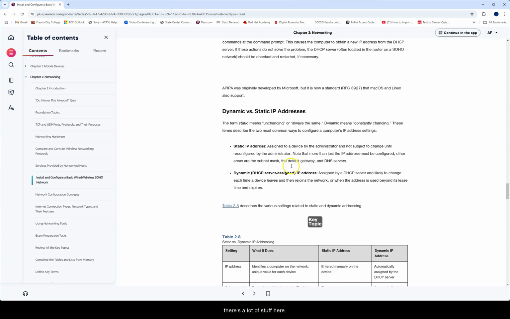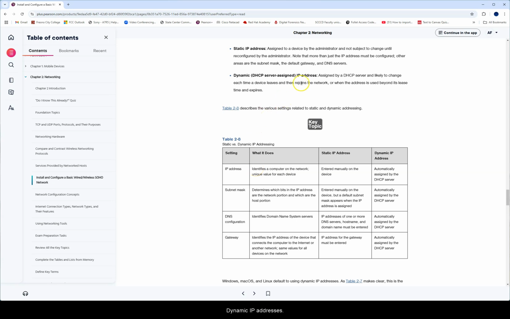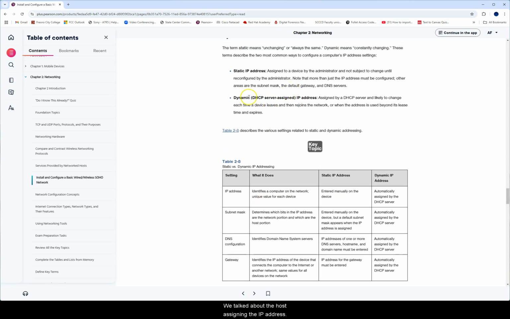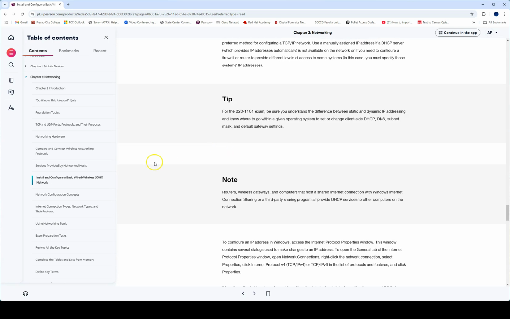What else? Oh, there's a lot of stuff here. Dynamic IP addresses. We talked about the host assigning the IP address. So we're talking about that here. The static address would mean I'm going to assign that address because I don't want anybody else to use that address. So again, it's put up in the high range of the IP addresses that are accessible, but not included in the range of a pool of addresses that can be assigned at will with the DHCP.